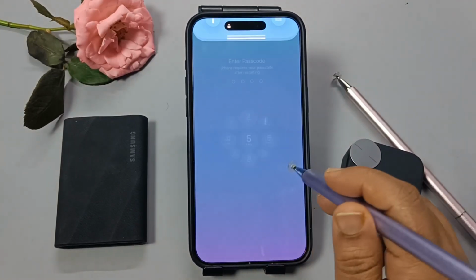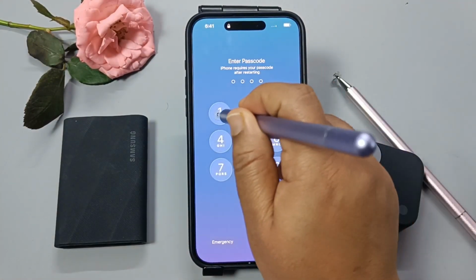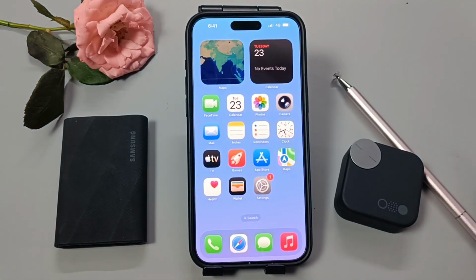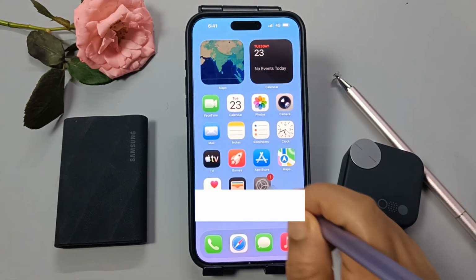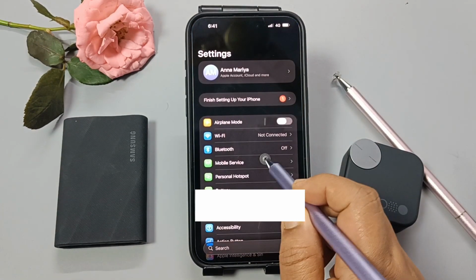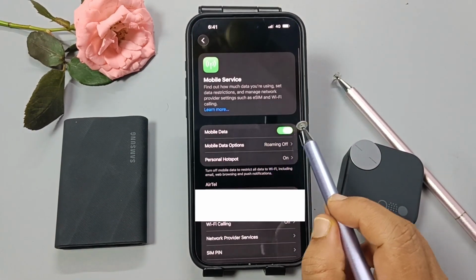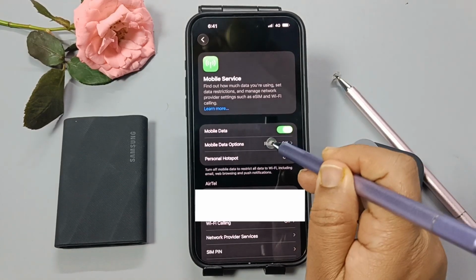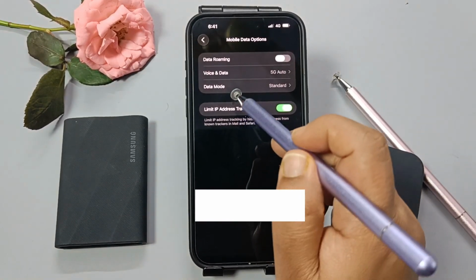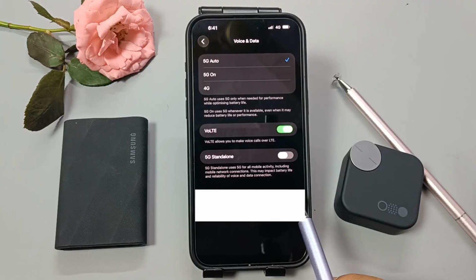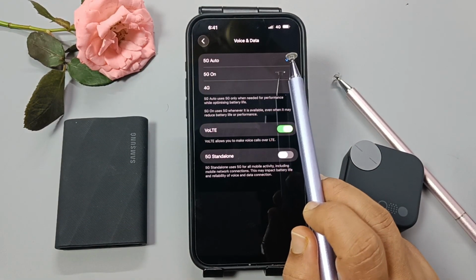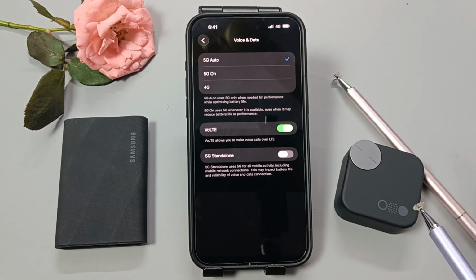Yeah, now our device is restarted. After the reset, still if you are facing the 5G network problems, simply go to settings, tap on mobile service. First of all, turn on the mobile data, and after this one, tap on mobile data options. Now tap on the option voice and data. So from here you can select either 5G auto or 5G on.